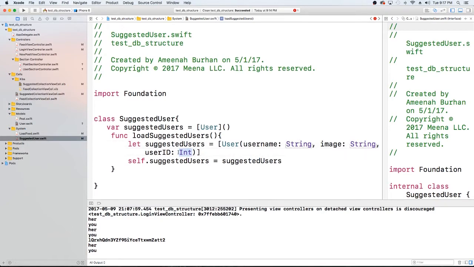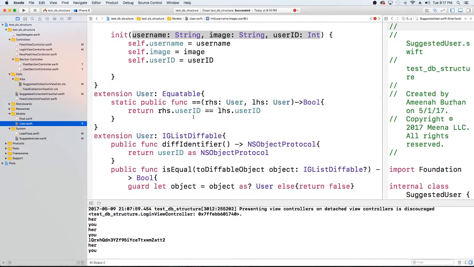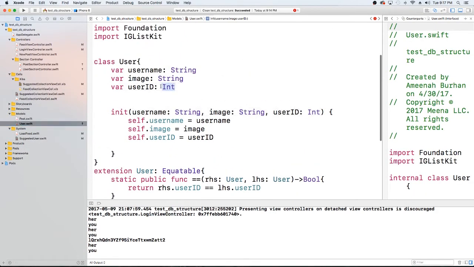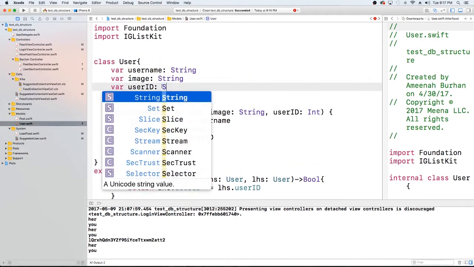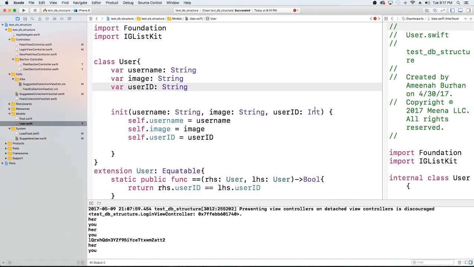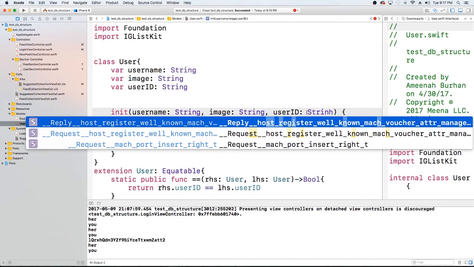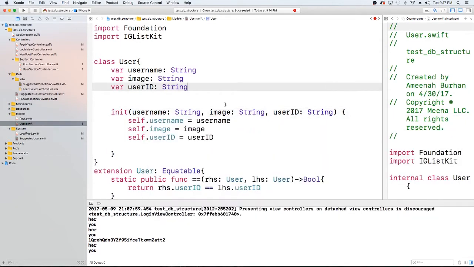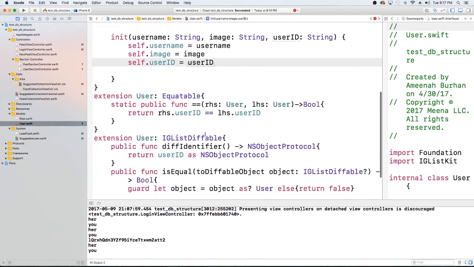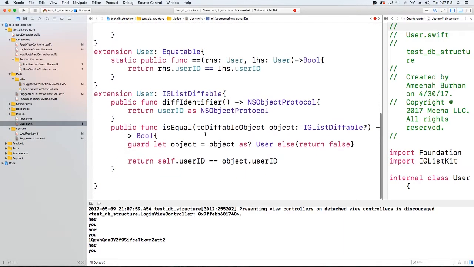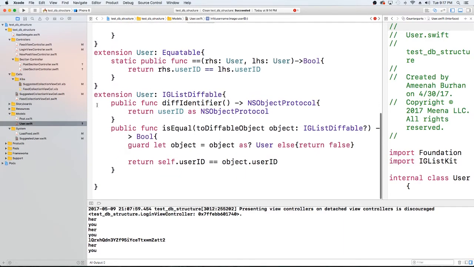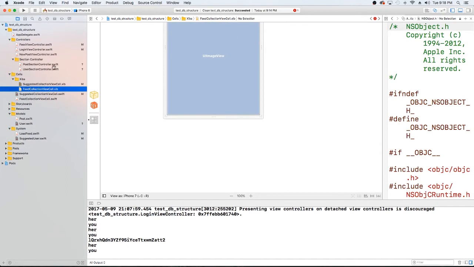We know that this is not an int. So let's go back into user, just fix that really fast. We know that this is actually a string for the user ID. And then this is a string. And I think, is there anything else that we need to do? Let's assume no right now.